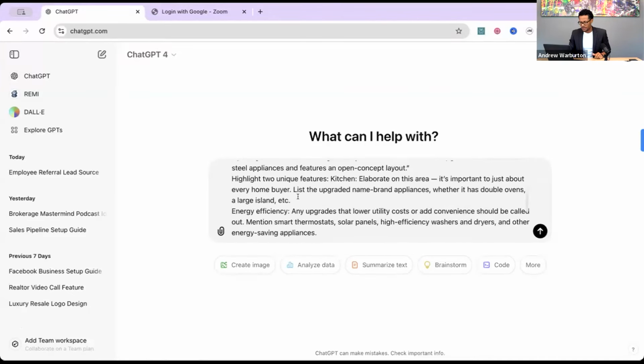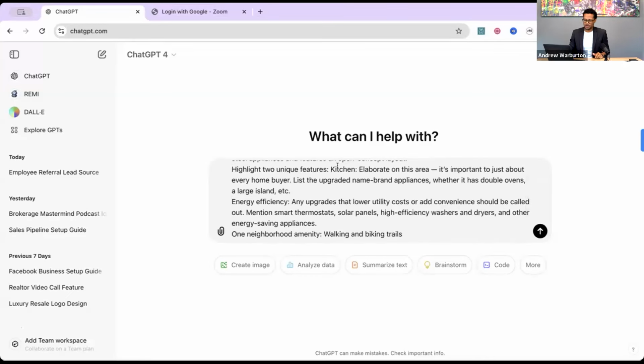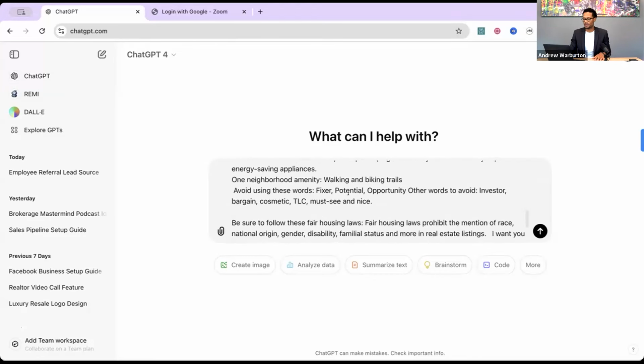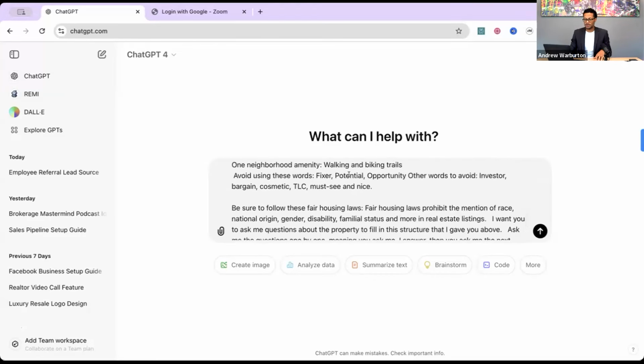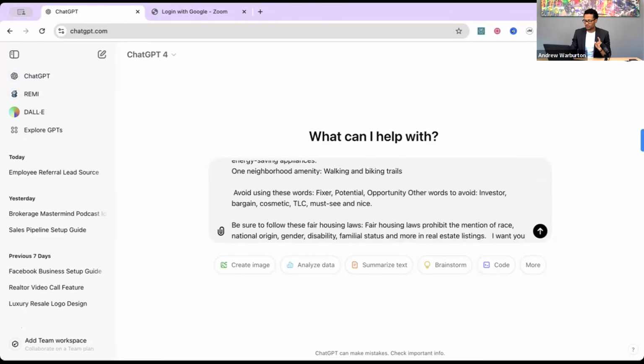Then for the highlights of the two unique features, I featured the kitchen and also the energy efficiency of the home. And one of the neighborhood amenities was walking and biking trails. And then this is very important that I put in here.